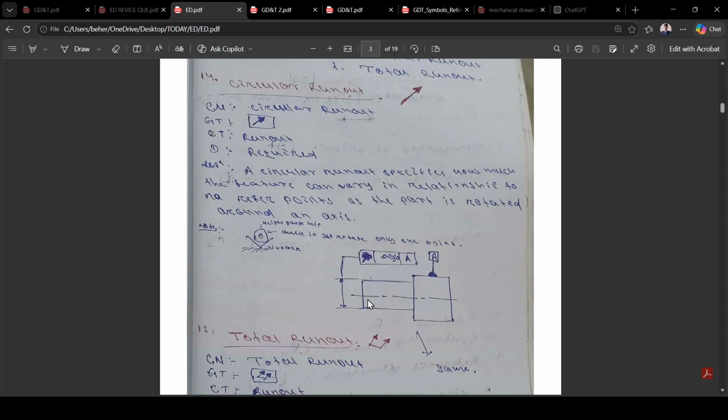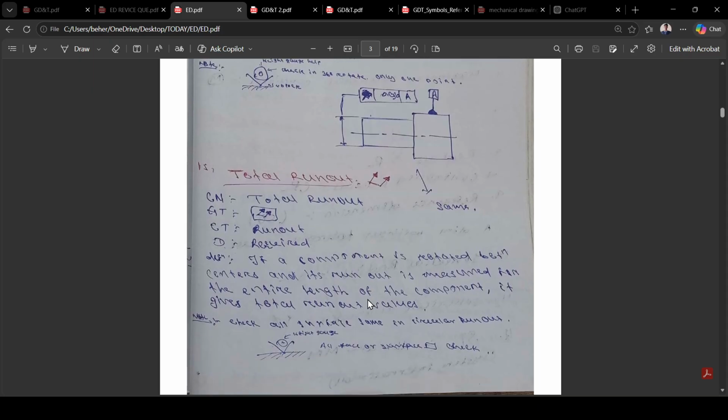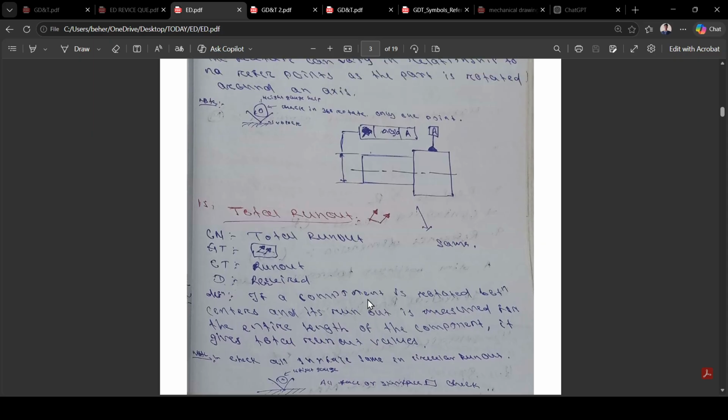Then another one is total runout. This is the total runout, and a datum is required. Definition: if the component is rotated between centers and its runout is measured for the entire length of the component, it gives the total runout. So check all the surfaces, same as in the circular runout.